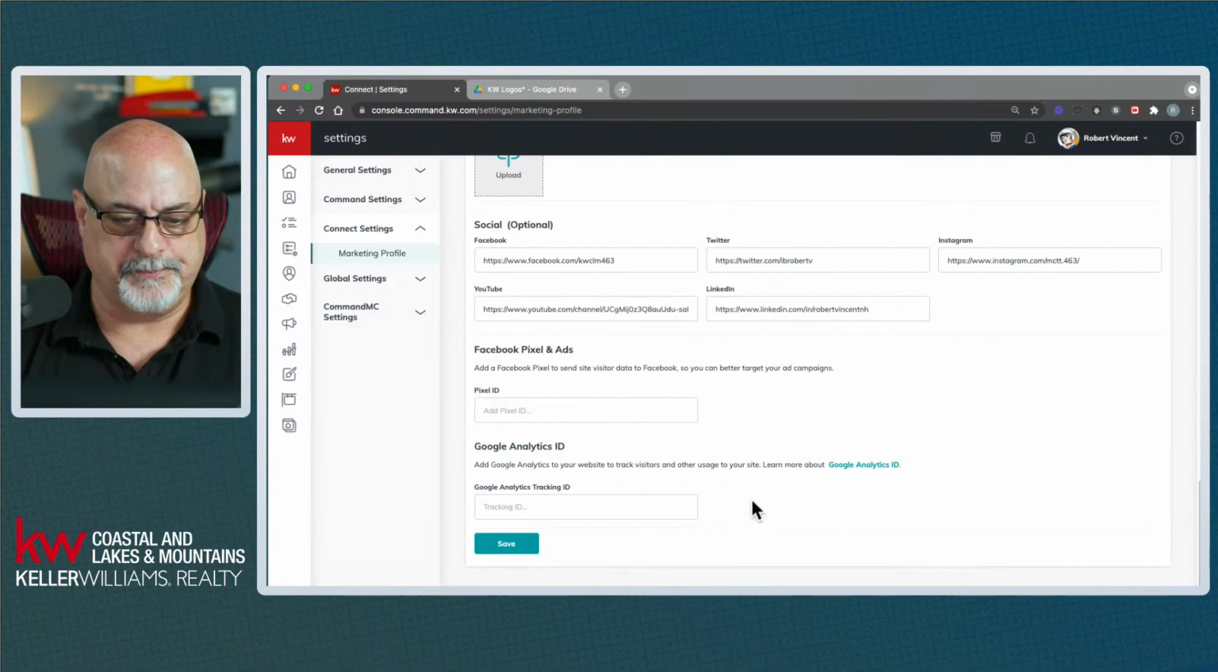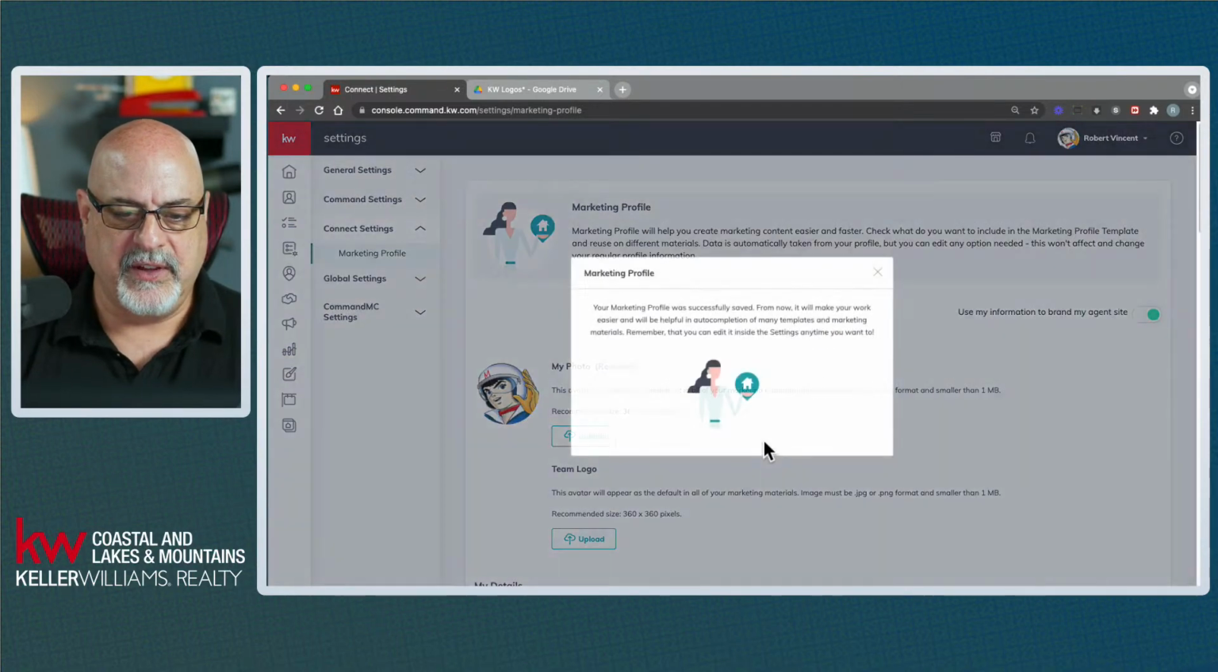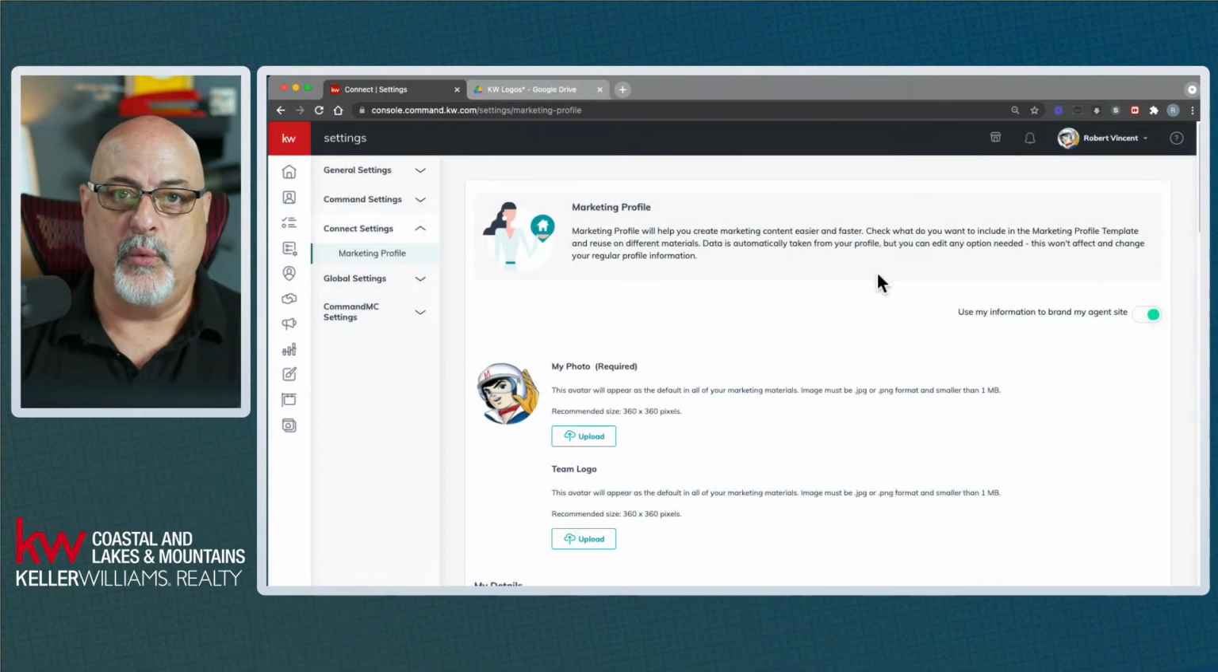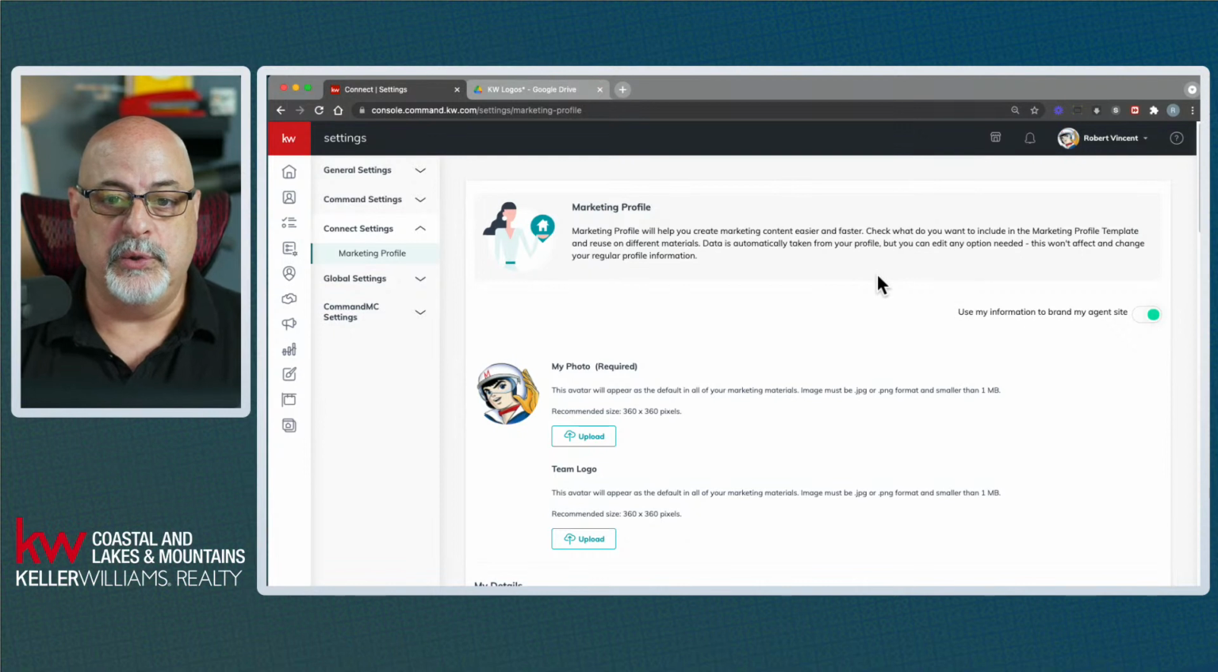Now remember, we just covered your marketing profile, and before you leave the marketing profile, after you've completed everything, make sure you come down to the bottom and click Save. If you do not click Save, then if you leave the page, this whole thing is going to go away and you're not going to be able to save any of it. You'll lose all of it. Make sure you click Save, okay?